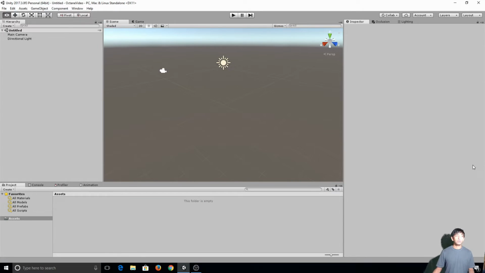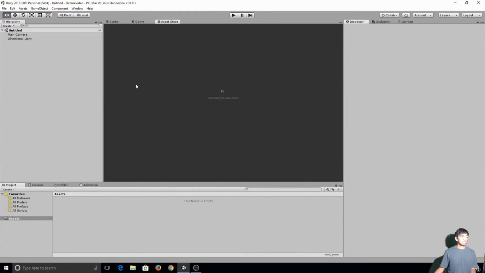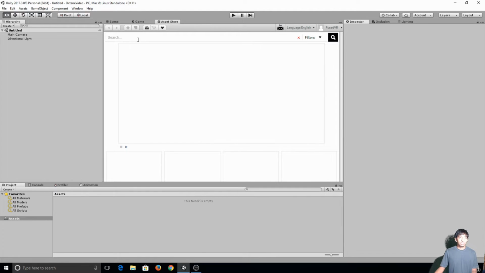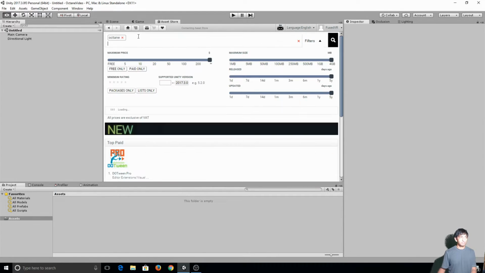Here in Unity now, this is just a fresh Unity project. That's really all you need to do this. I am running Unity 2017.3, and you can use this from anything from 5.1 up. All you've got to do is go to the Asset Store, and when you're here, just type in Octane.